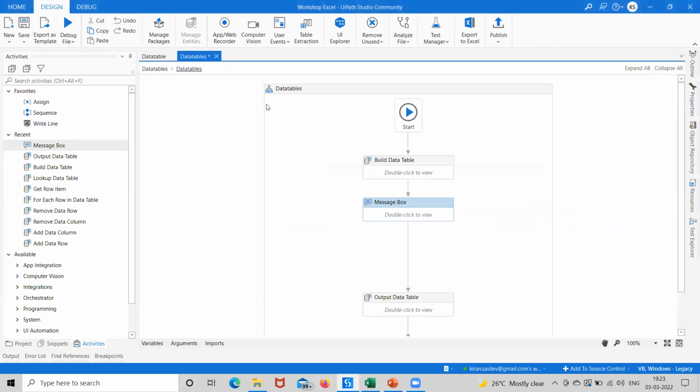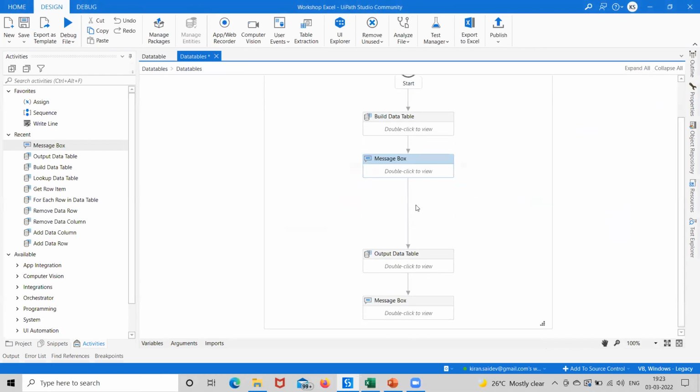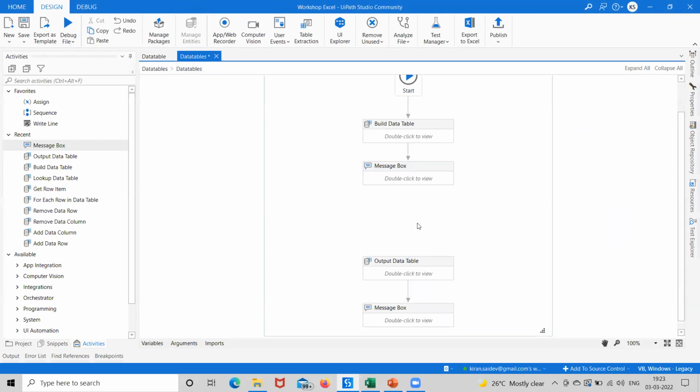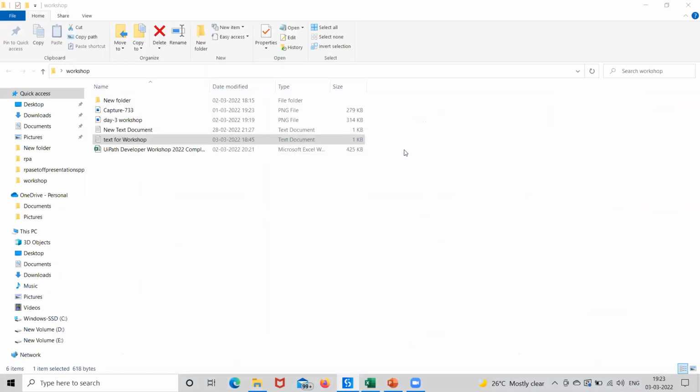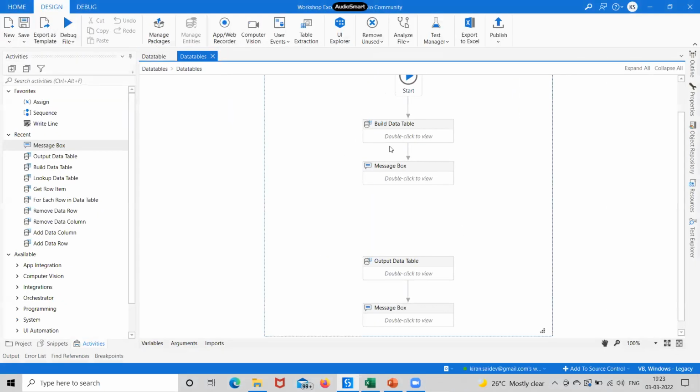Fine. So now I just don't want to run this output data table and all. You can easily cut this or delete this. So I've saved my process and I'm trying to run the file. Basically you can see how many rows and how many columns there were.